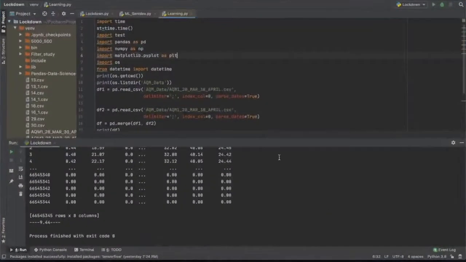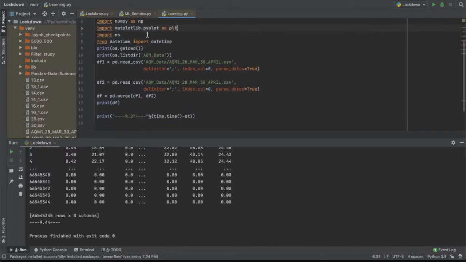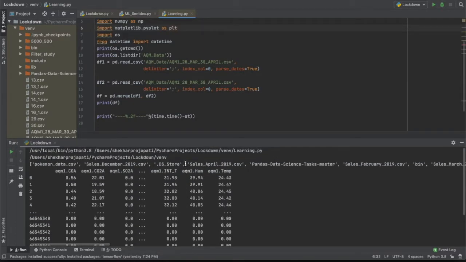In the case of PyCharm, you also need to write some code: you have to import time, then write a start variable, and ultimately you have to print how much time it is taking. Okay, so that will tell.